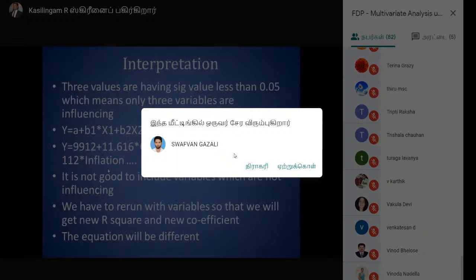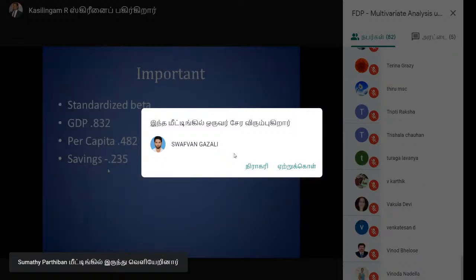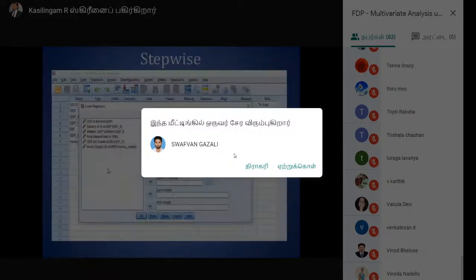So it is not good to include variables which are not influencing; I should avoid that. Then I have to rerun, and I will get a different beta, a different R square, and new coefficients. I have to run again. But now I am not going to run it. I am going to use another method.